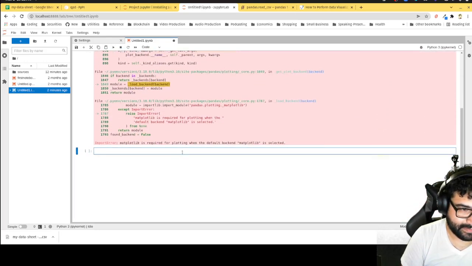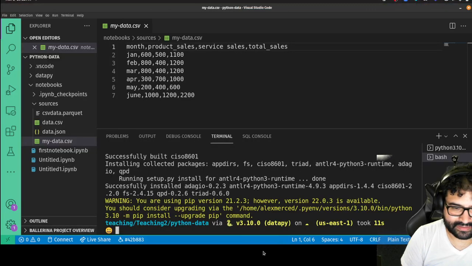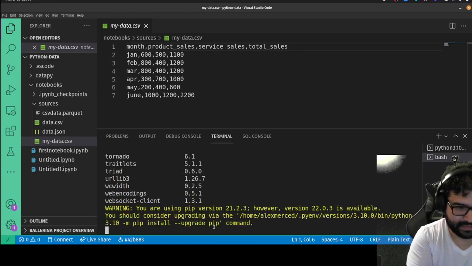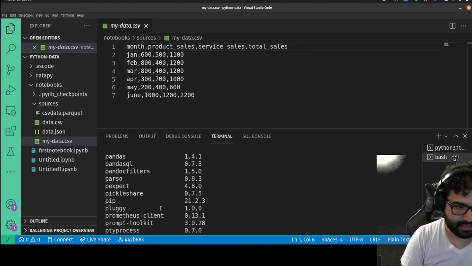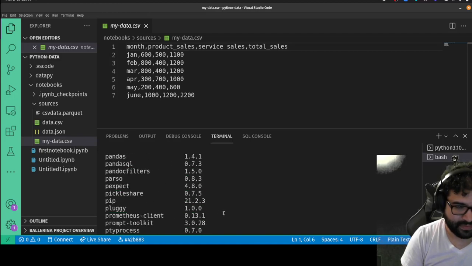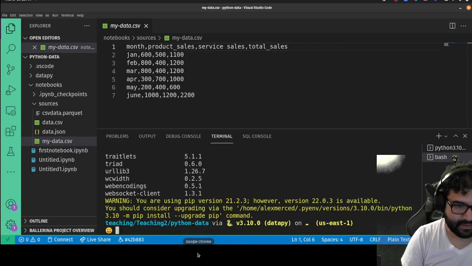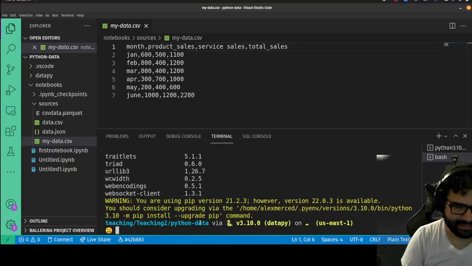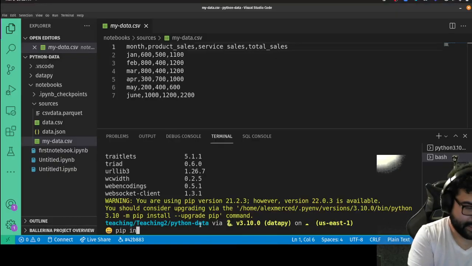Oh, didn't like it. Matplotlib is required for plotting when the default backend matplotlib is selected. Oh, okay, so it's just telling me that I need to have matplotlib installed. Well, let me check. Do I already have it installed? I might. Pip list matplotlib. No. Oh, I do. Okay. But actually I have matplotlib inline, so let me pip install properly. Pip install matplotlib.